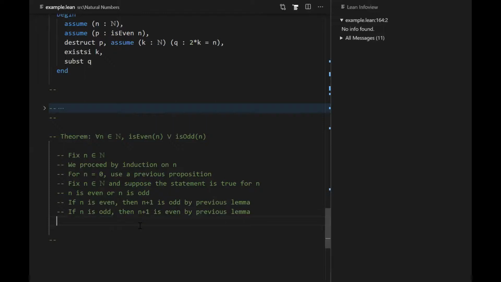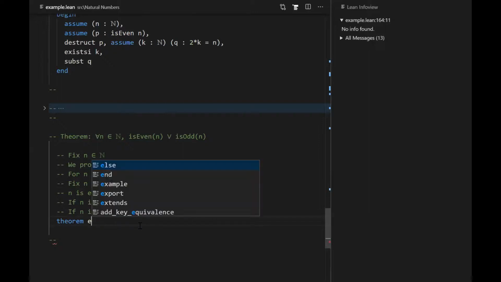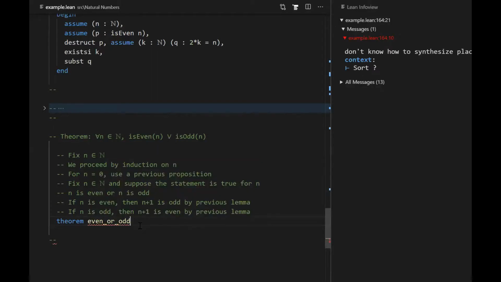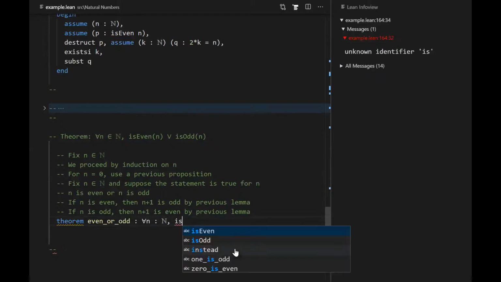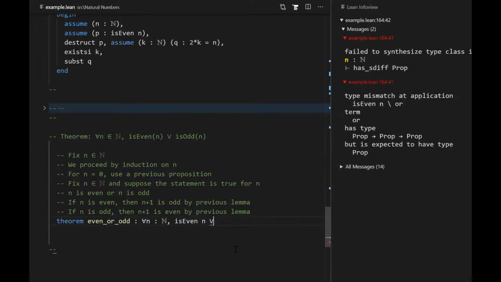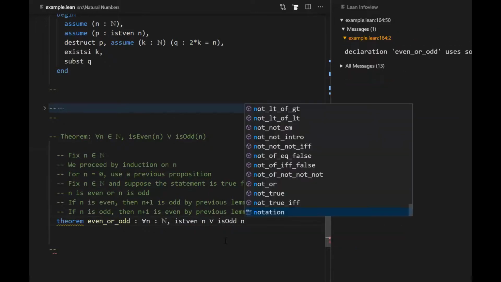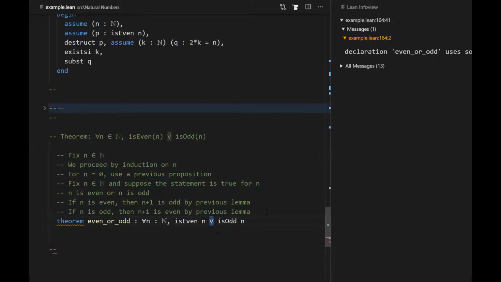Now, how do we put this theorem into Lean? I'm going to write theorem. This is another keyword. It's like lemma, but more important. We'll call this maybe even or odd. And this is going to be a proof that for all natural numbers n, is even n or is odd n. This symbol just means or.